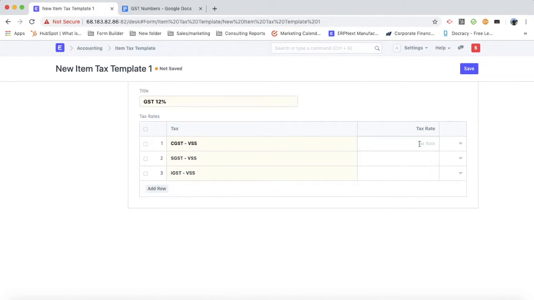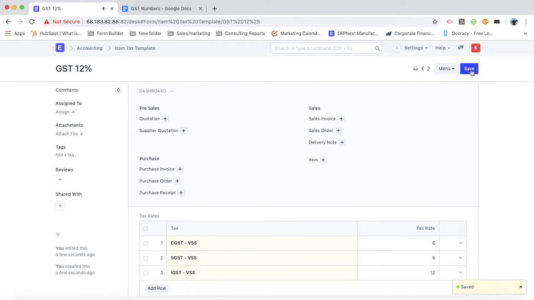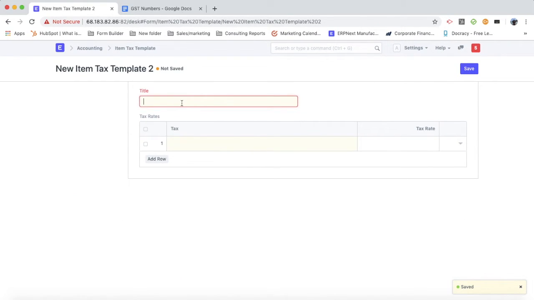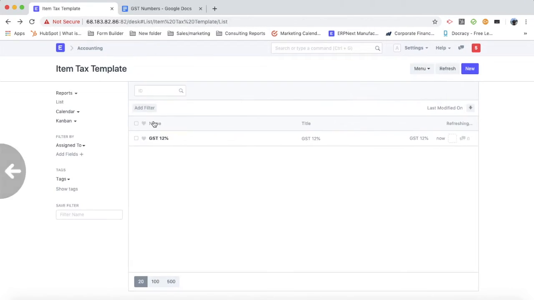So if it's an in-state transaction, CGST and SGST is half of 12%, that is 6% each. And if it is out of state, IGST will be applicable for 12%. So this is one tax template. So we can define multiple tax templates over here. Similarly, you can define a tax template for 5%.